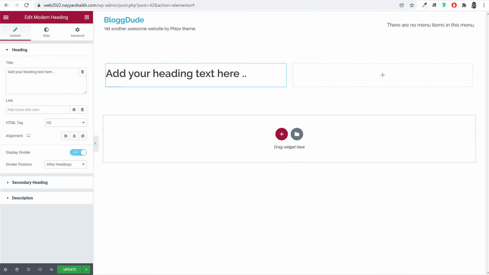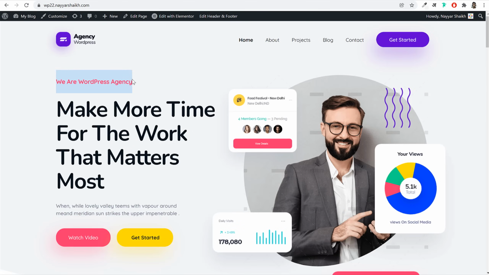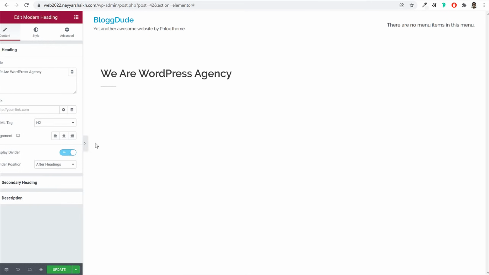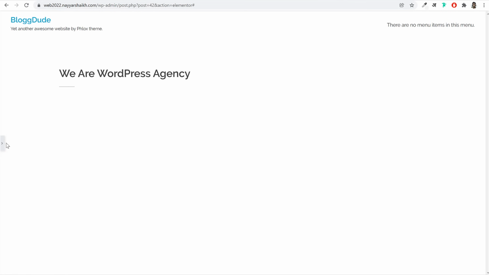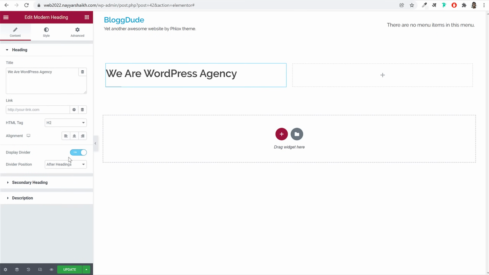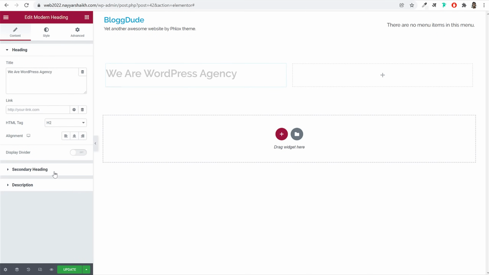Now first of all, let's add our title. This is our title. We are a WordPress agency. Now obviously, if you want to add some other title, you can add that title as well. Now below this title, we have a divider. As you can see, display divider. If I hide this thing, you can see the divider. Now we are not displaying the divider over here, so we'll make it off. Make this divider off.